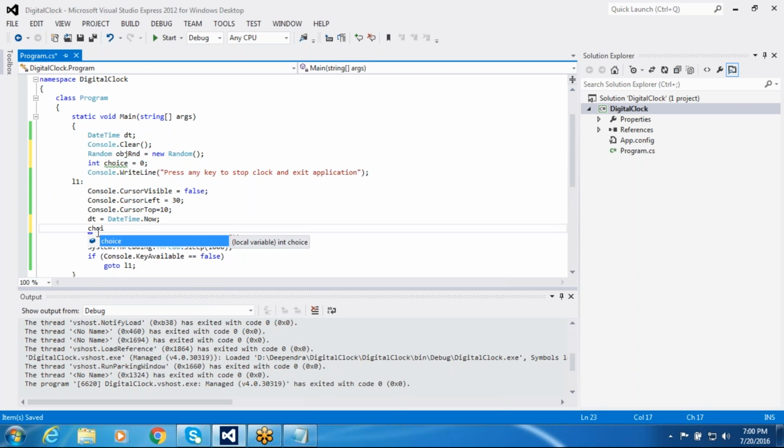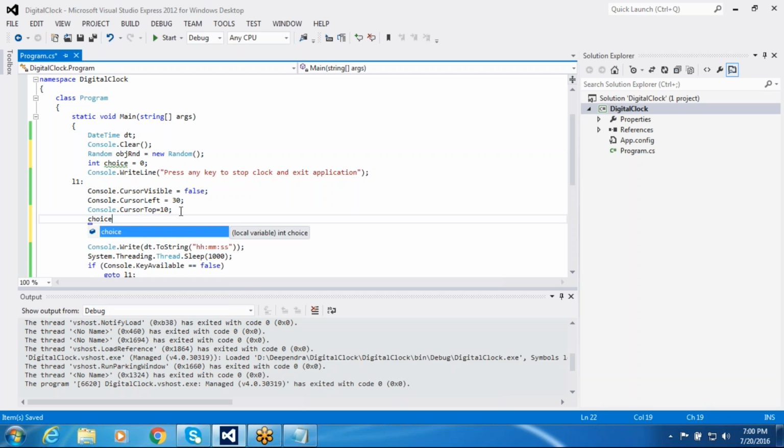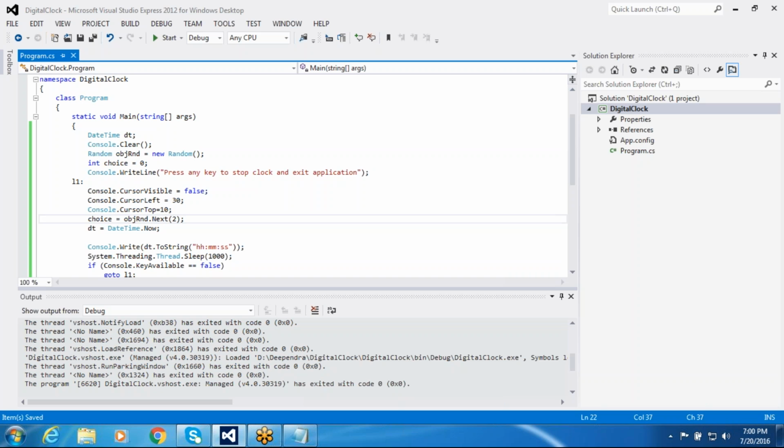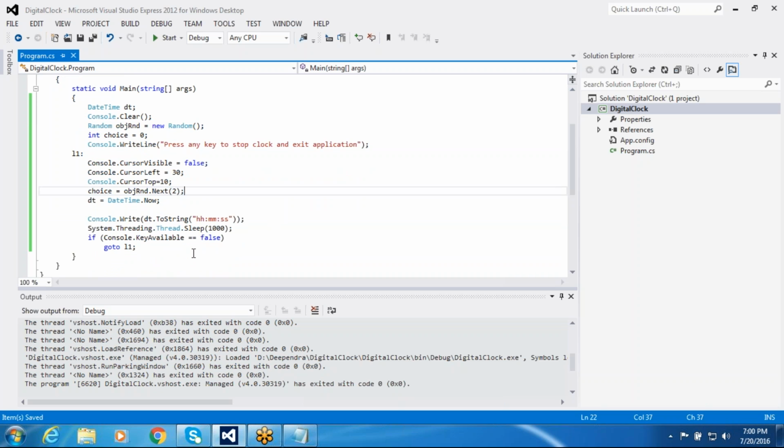Now I write here, before this one we do it. Choice equal to, I take the object rnd, then dot Next, I can pick a number, say 0 or 1, I would like to pick here. I want to go with 0 or 1. It can take a value of 0 or 1 in such cases. Now in the case of 0, it should print in one color, otherwise it has to be in another color. Like that, we need to show it.